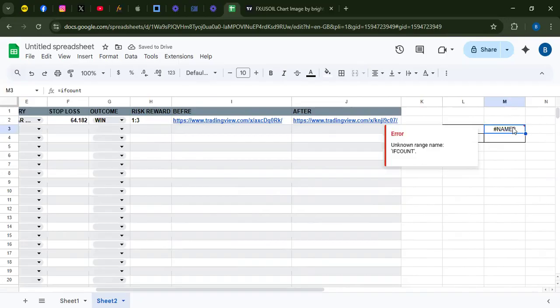Am I doing the wrong thing? Just a minute, let me redo everything. Is this the right formula I'm using? Let me check in my notes. This is the simple website that I use to journal my trades. I can't seem to find my formula.